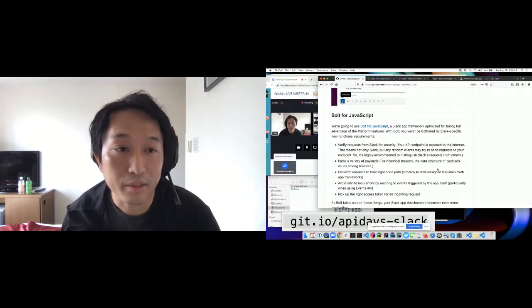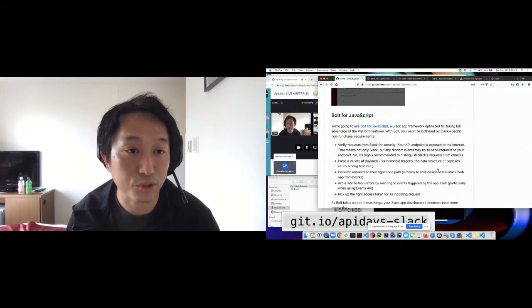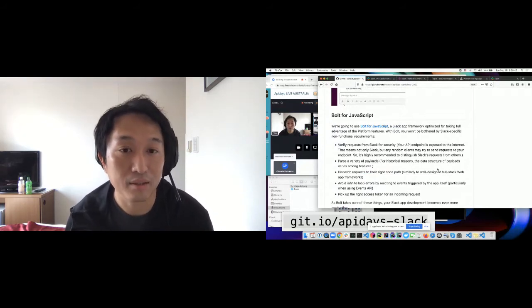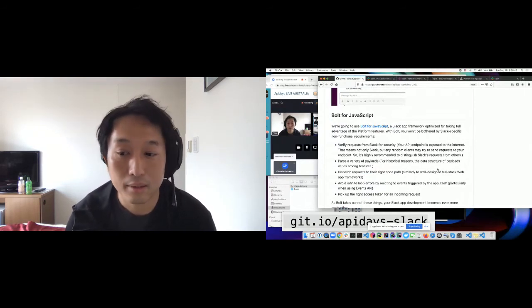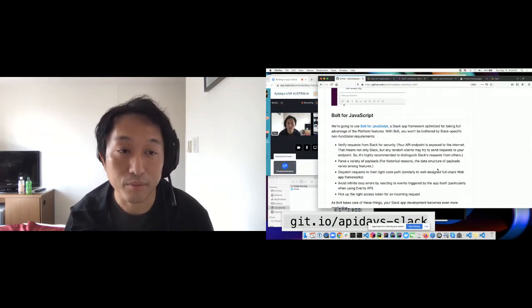features and the Events API. And with Bolt, you're not only utilizing those latest features, but you also won't be bothered by the Slack-specific non-functional requirements. For example, your Slack app needs to verify every single request from Slack because your API endpoint needs to be exposed to the internet. This means, of course, Slack sends requests to the endpoint, but not only Slack, also any other random clients may send requests for some reason. So distinguishing Slack's requests from others is really crucial for security.